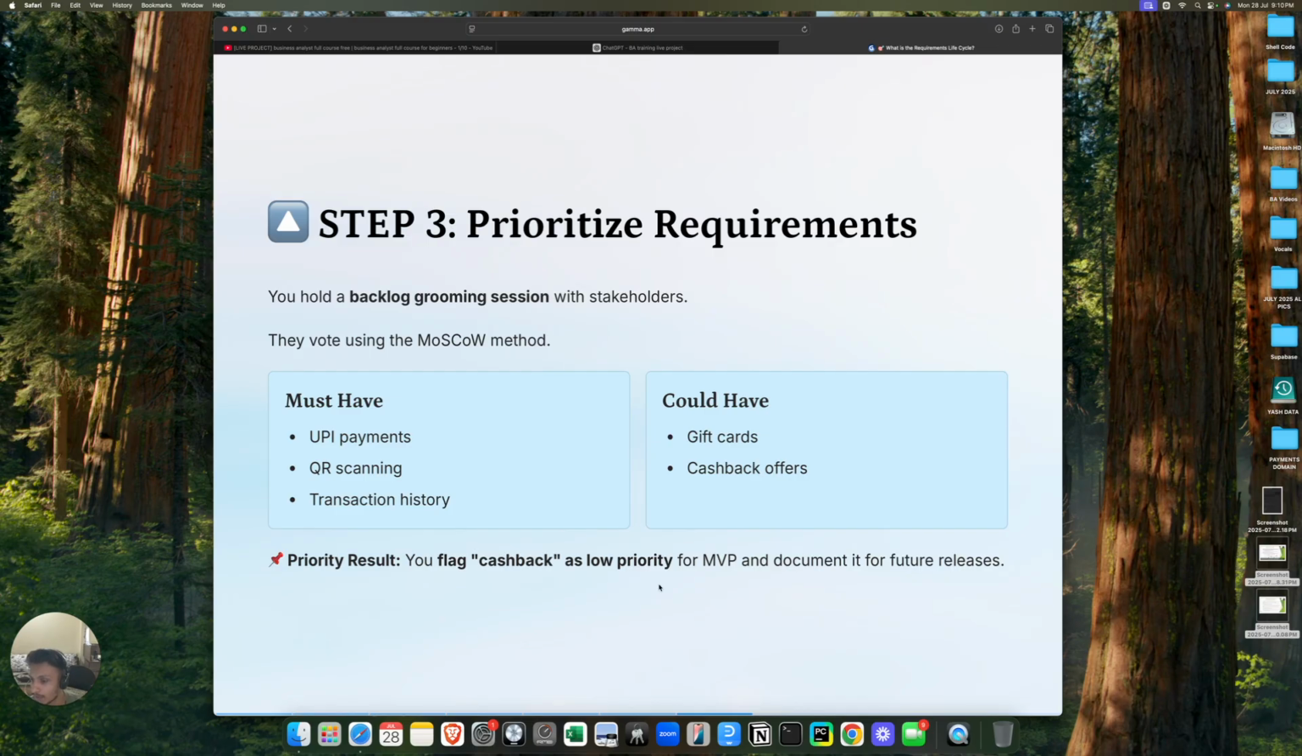Then would have: loyalty points and stuff like that. They come at the last moment of the points. Once the app and every single thing is developed, they come in the later stages. You flag cashback as low priority for MVP and document it for future releases. Yes. So first we prioritize the requirements based on high importance. High importance are UPI payments, QR scanning, transaction history, and lower importance are gift cards, cashback offers.